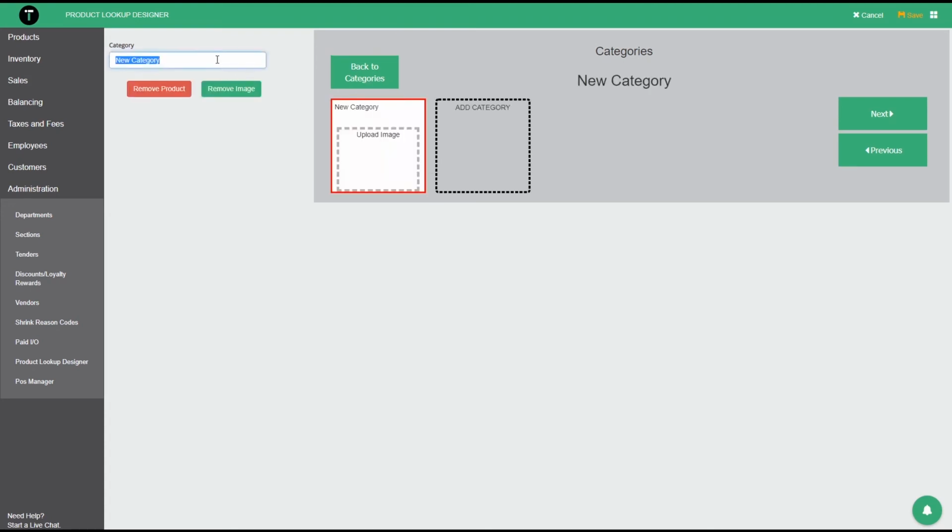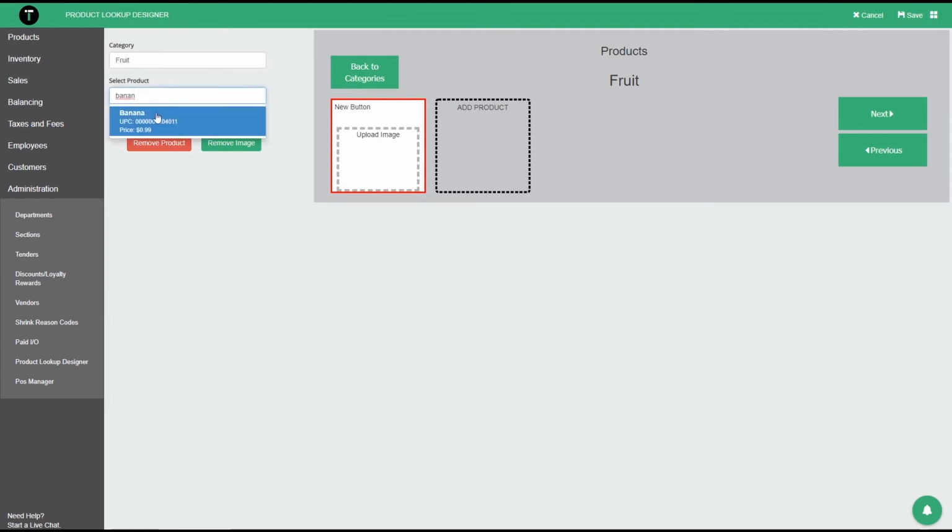I'm going to put fruit, and then we're going to press save. Once it's saved, we're going to press right here to go inside that category and add a product. So we're going to click Add Product once we're in here. And now we're going to look for that product with either a UPC or a description. So we're going to add a banana. It's right there. And then we're going to upload an image if you want to.